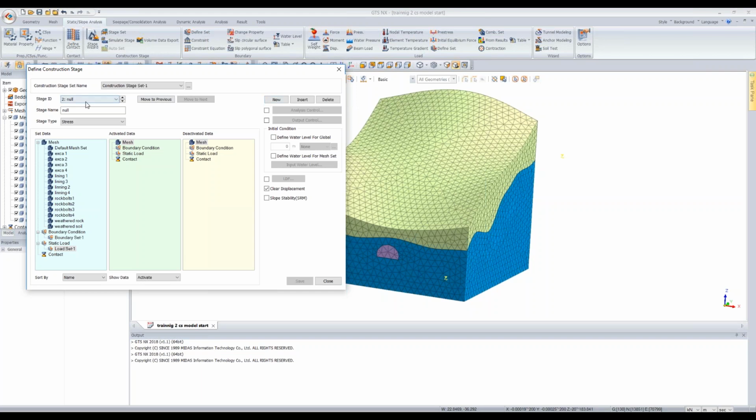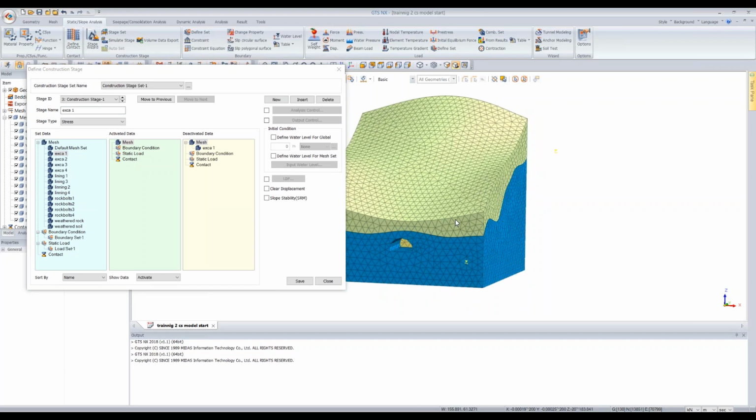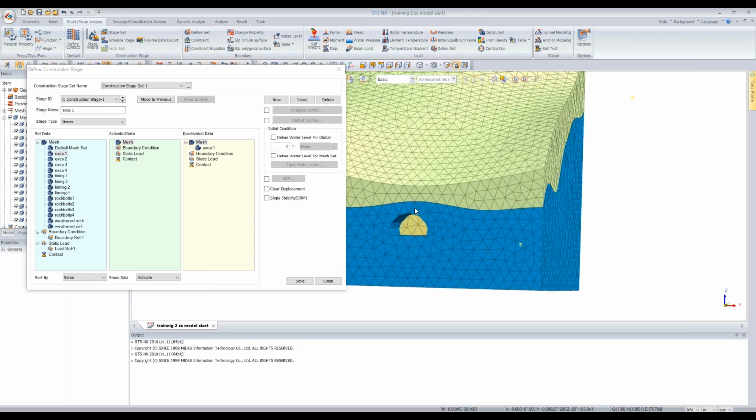So we have stage 1 and stage 2. Recall stage 1 just set up everything in the model, and stage 2 is a necessary null stage for our given terrain. So now we get into stage 3, and this will be the first excavation. I'm going to drag and drop this set, excavation 1, all the way to the deactivate data. And you'll notice now if I spin this a little more, it's reflected in the model. So this first stage, we're simulating the excavation.